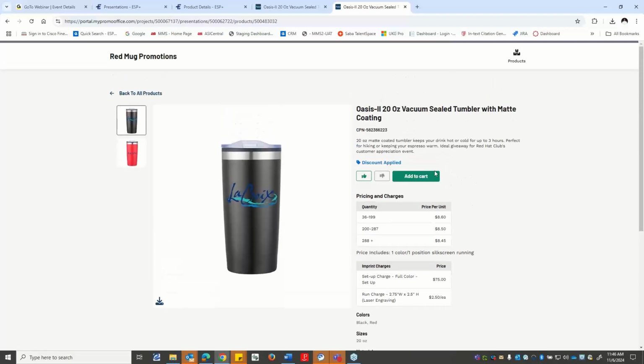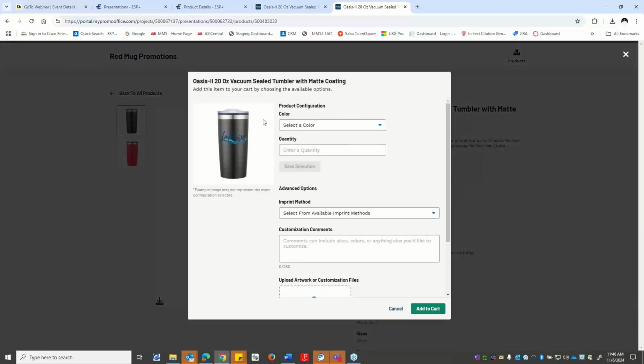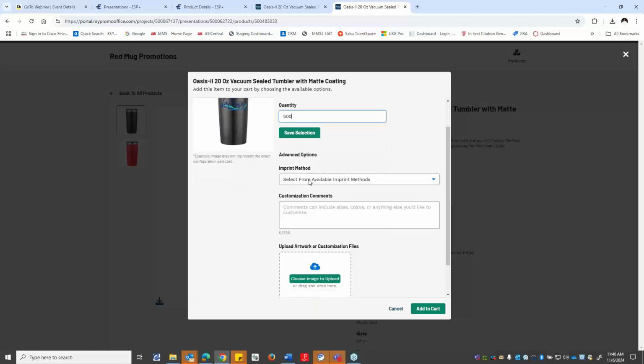So as the customer, I can say, you know what, I really like this. Let's add it to the cart. Let's get started. Select your color, red, and I need 500 pieces. I can save my selection here and move down. So let me pick from the available charges. I want a full color process and print. I can add something here, add a note to your distributor.